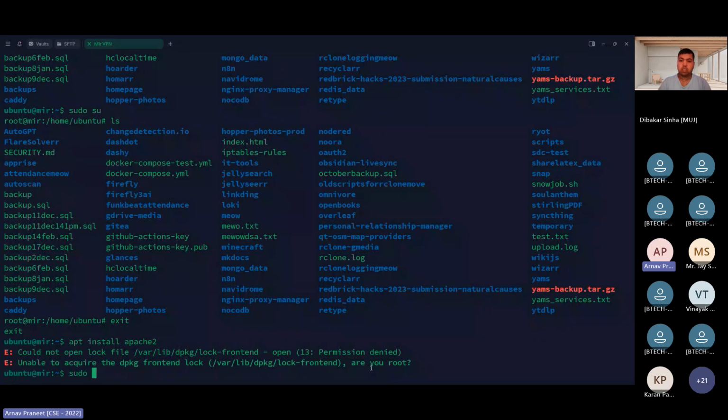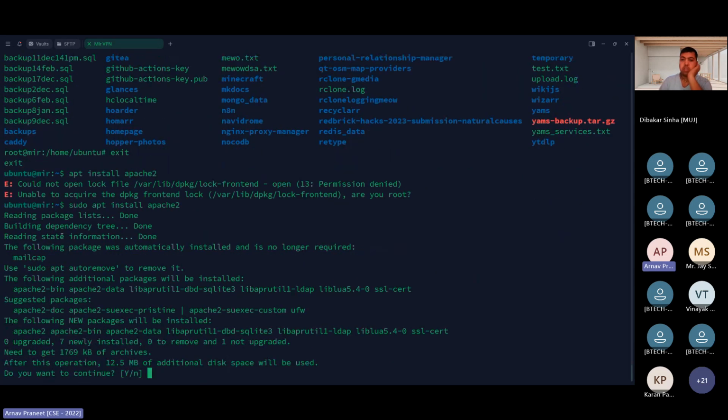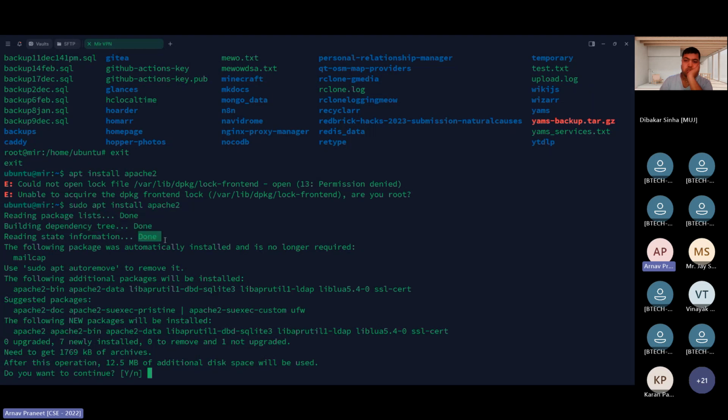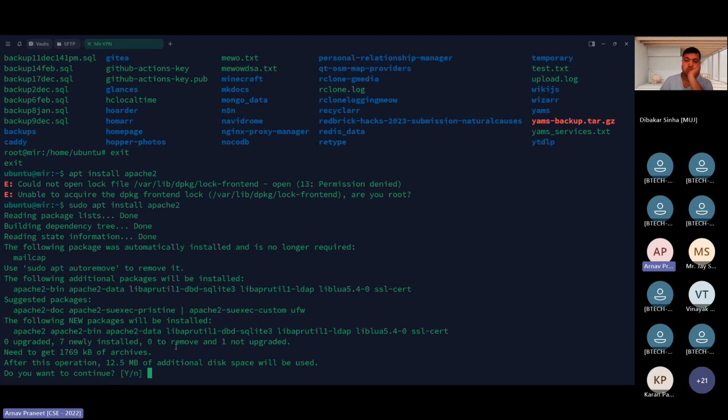So to run that, I'll just go sudo apt install Apache 2. All I did was prepend sudo to this command, and now it will work. As you can see, it read the package list, which is the repository it's getting from. It built a dependency tree. It read the state information. It has gotten all the packages I need. Let me just close some of my notifications.